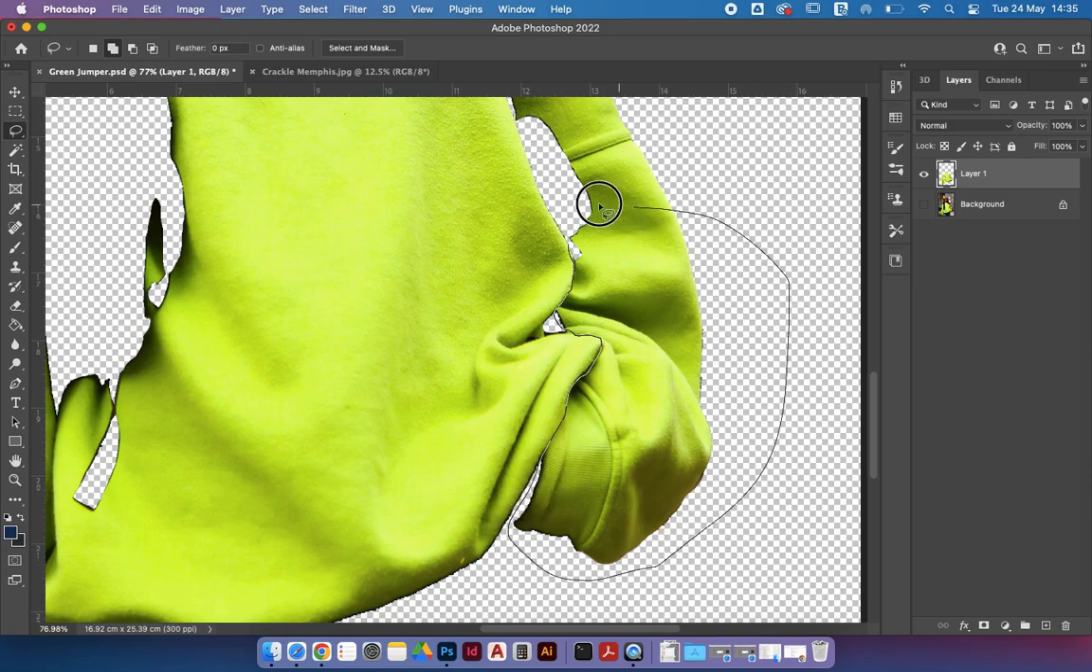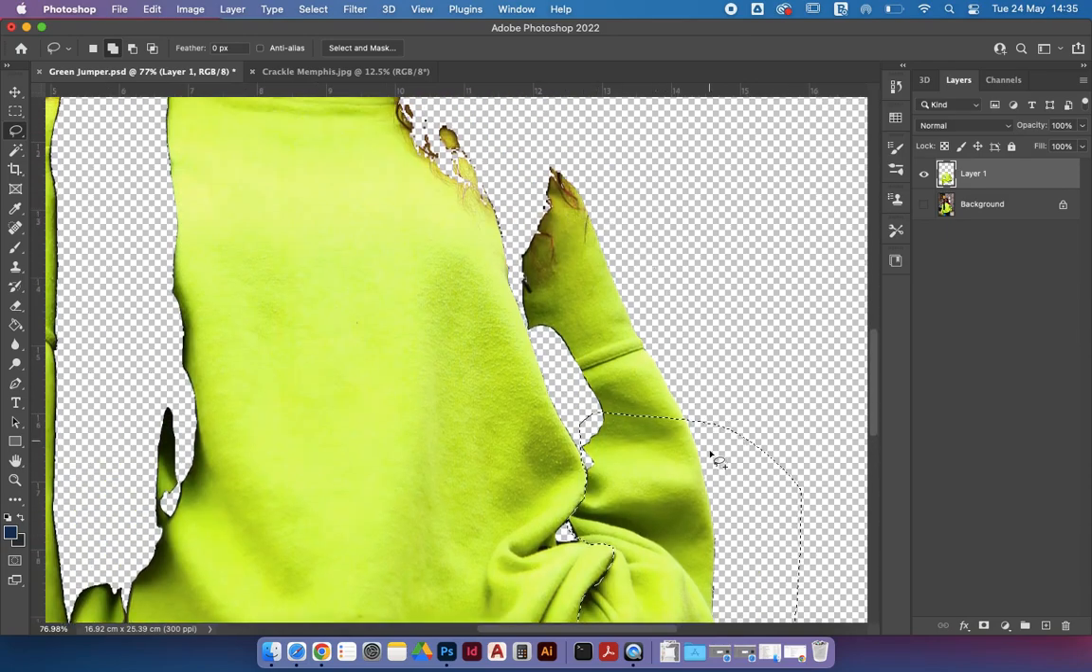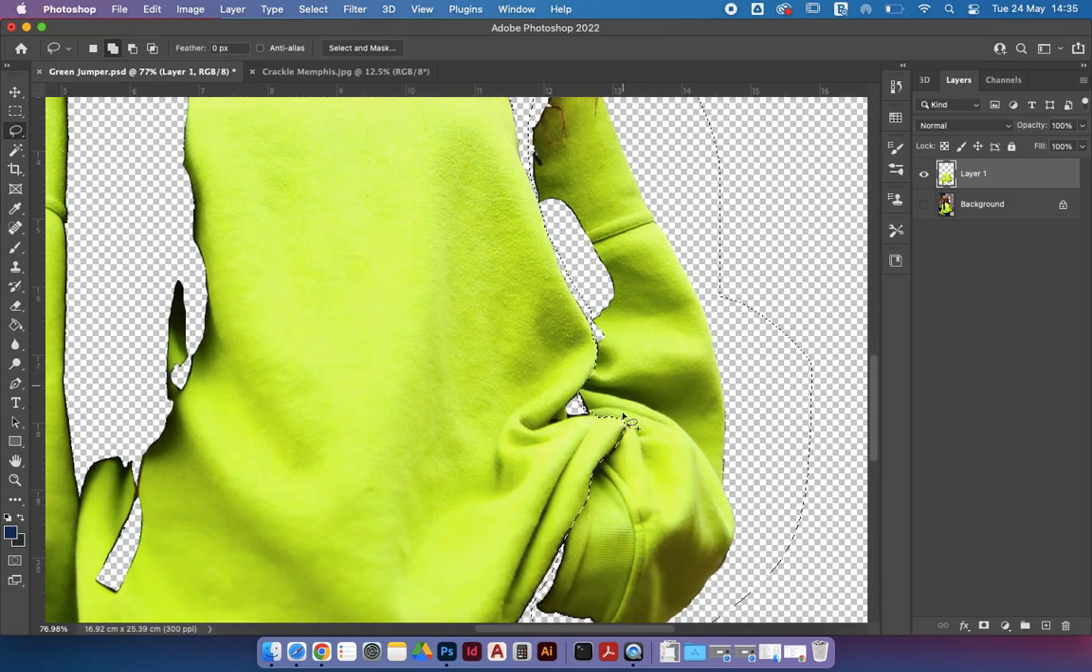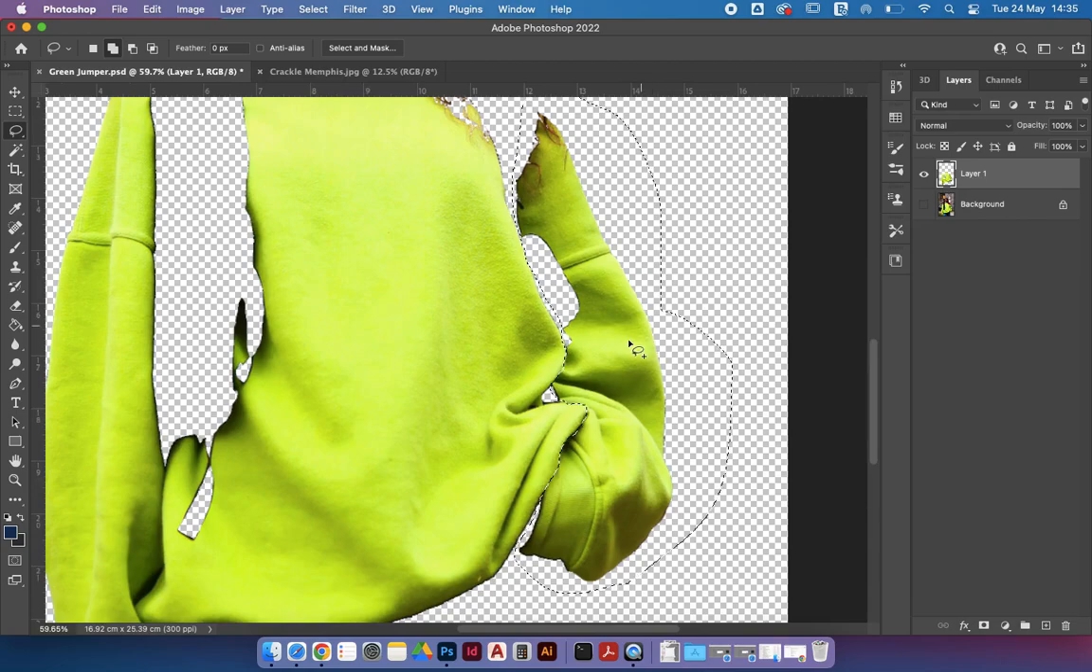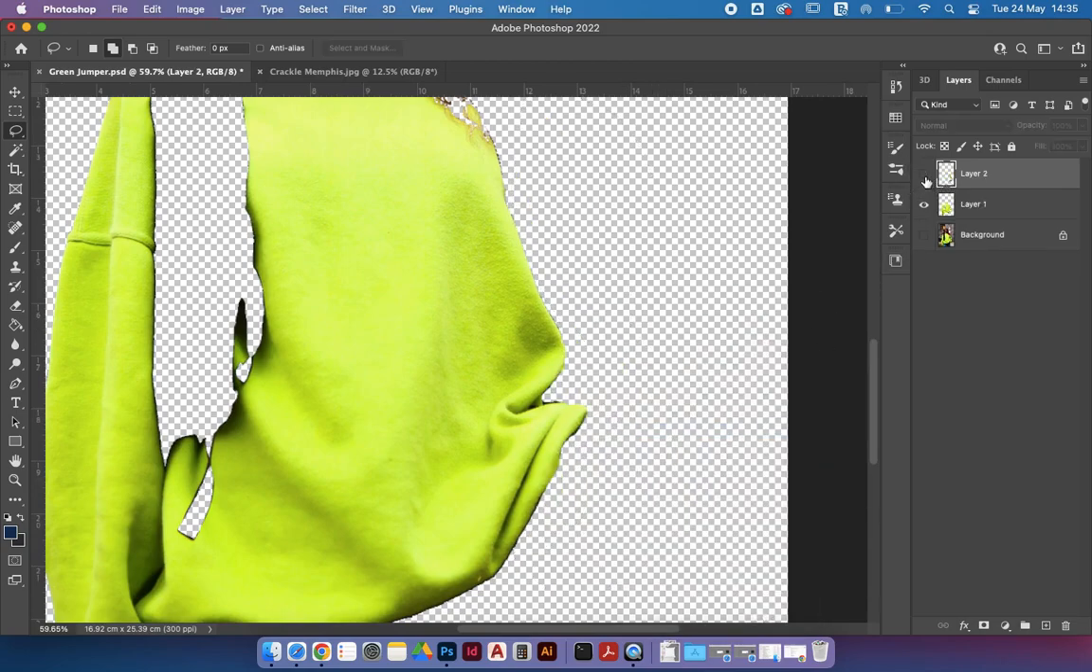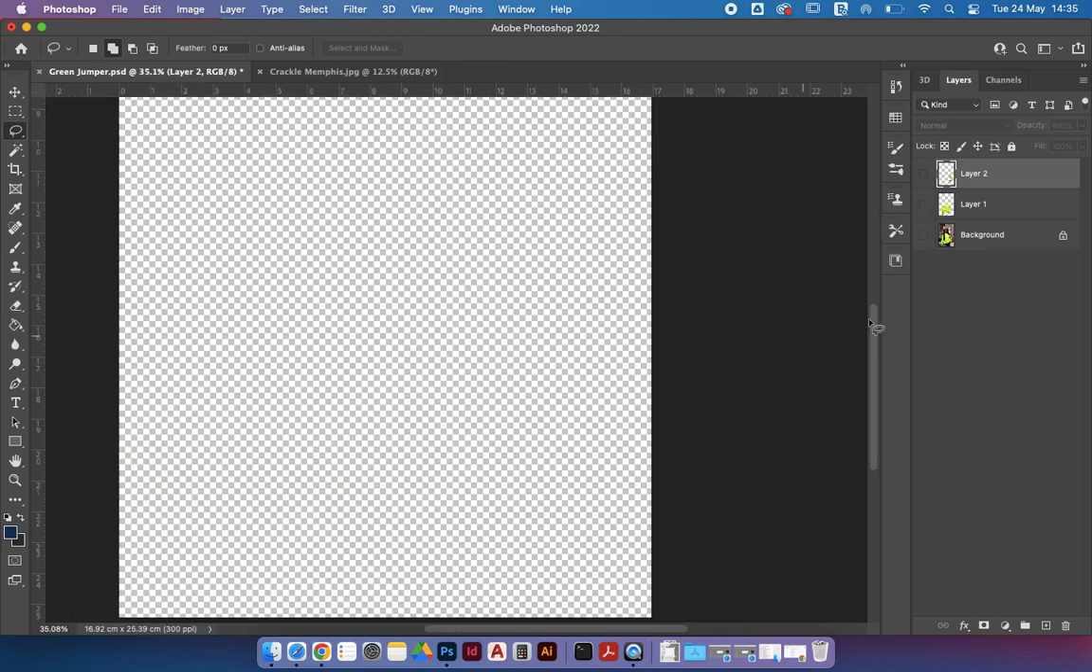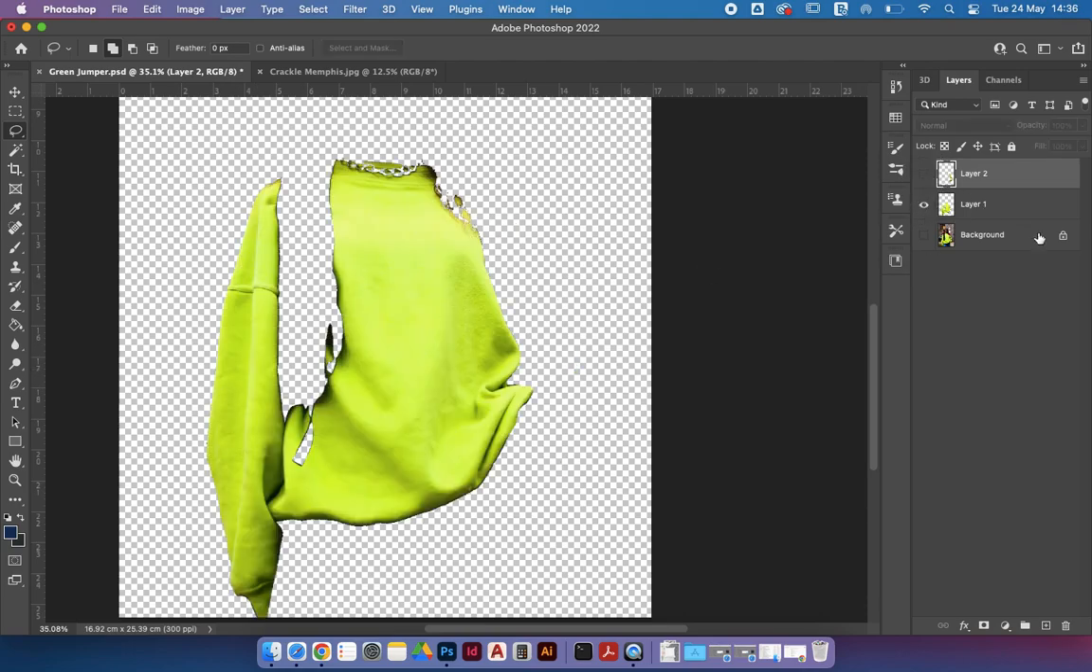Now I'm going to do this quickly to make the video short, but you will definitely want to spend time making sure this is done accurately. Okay, so now I can go layer via cut, right click, layer via cut. And now if I make that invisible and that, you can see if I put them back on, that jumper's on one layer and that sleeve's on its own layer.